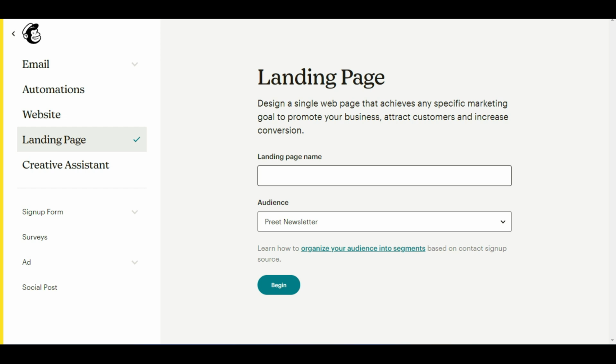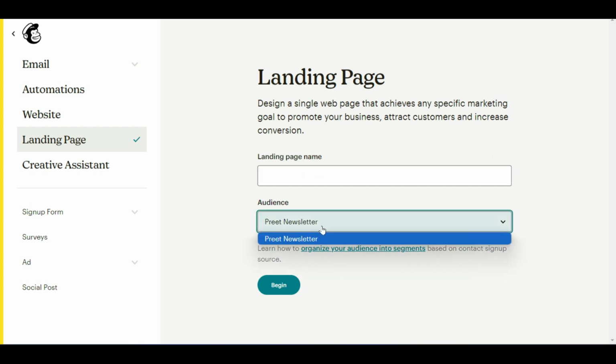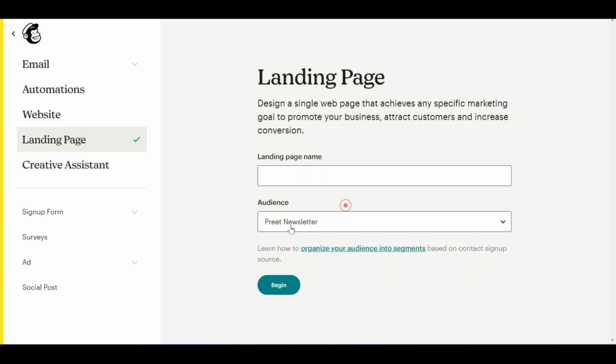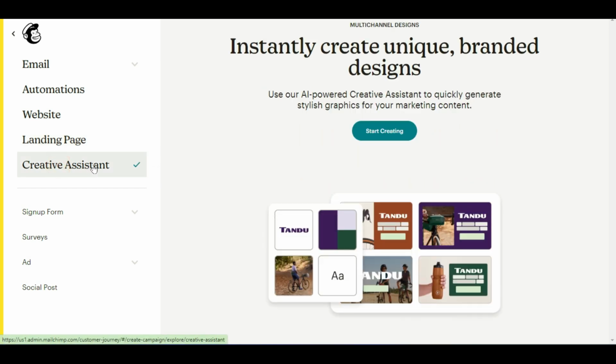For the landing page, you just have to put the name of the landing page, and you can select your audience. In the audience tab, I will explain about it later on. Then we have a creative assistant. You can use their AI powered creative assistant to quickly generate styled graphics for your marketing campaigns. Okay, this might be helpful for you.